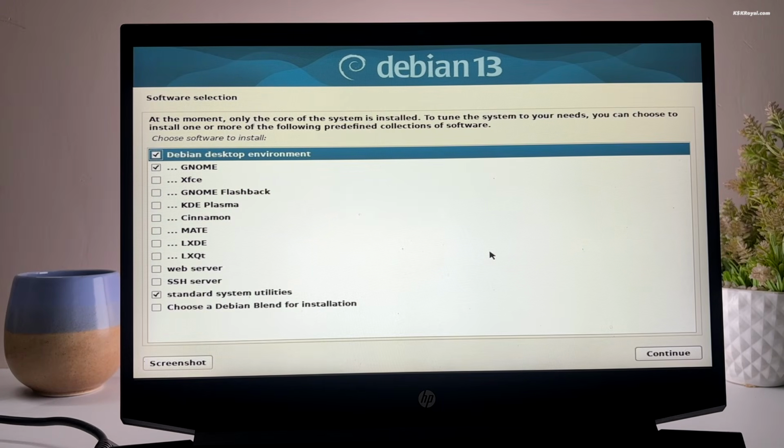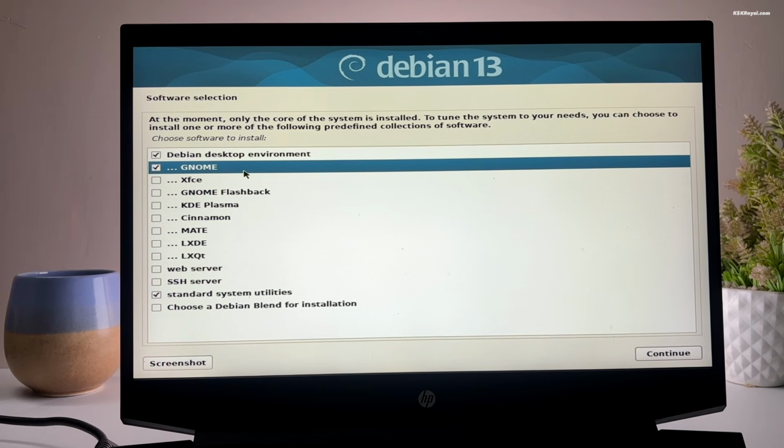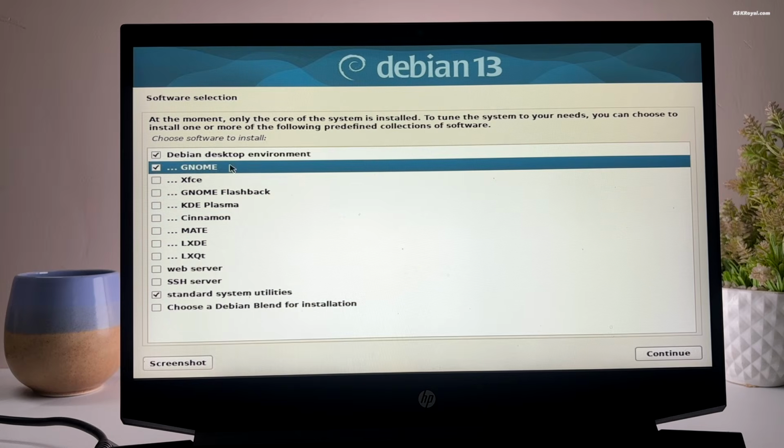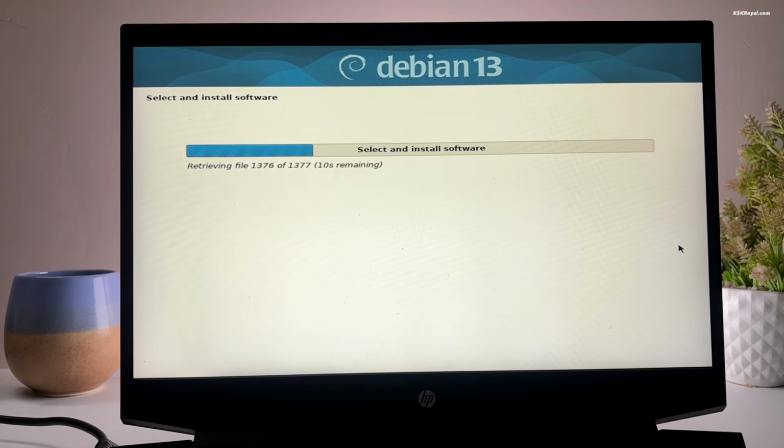Once it's done, you will be presented with this menu where you have to choose your desktop environment. You can choose GNOME, Plasma, and XFCE. In my case, I'm going to install the GNOME desktop environment and click on continue. Now sit back and relax. The installation process may take some time depending on the writing speeds of the disk.